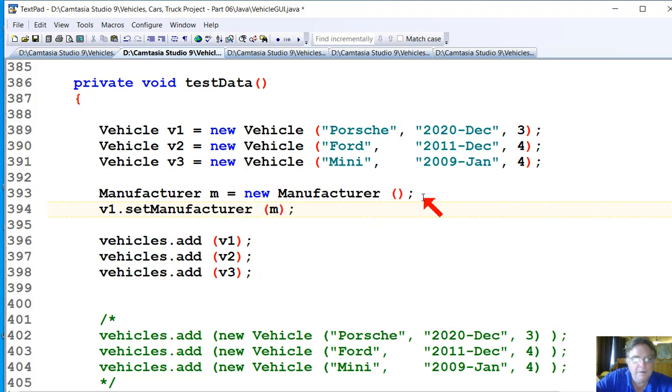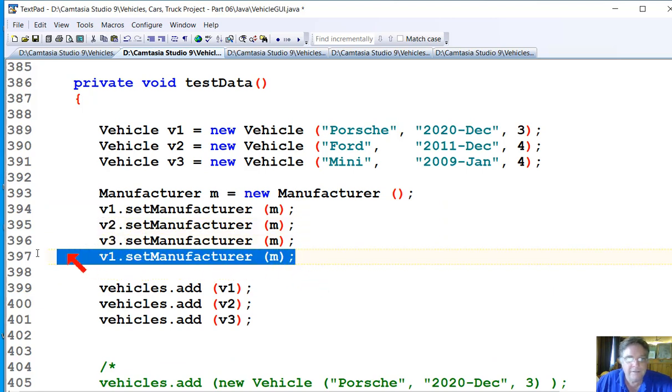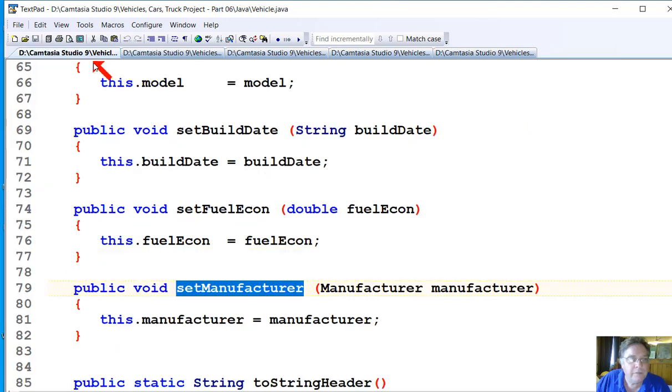Set them all to M. V1, V2, V3. V3, don't need that last one. Just make sure I'm calling the right method. It's set manufacturer, passing in the manufacturer.